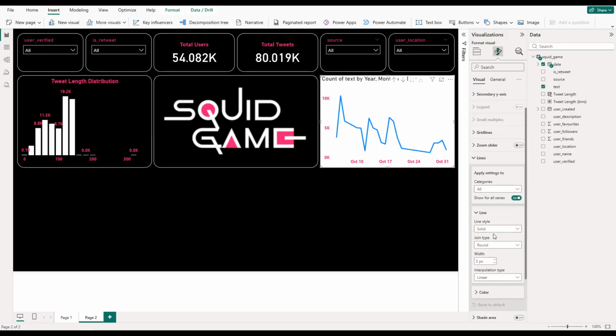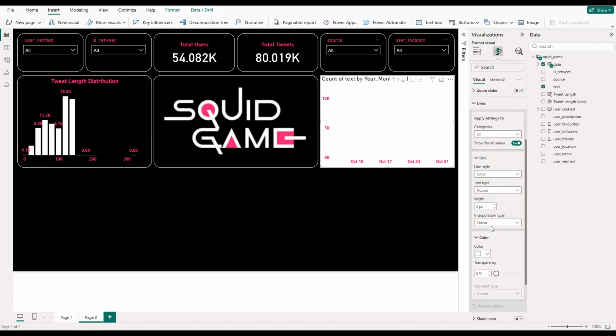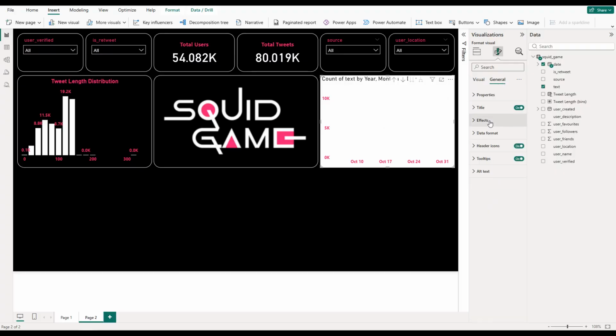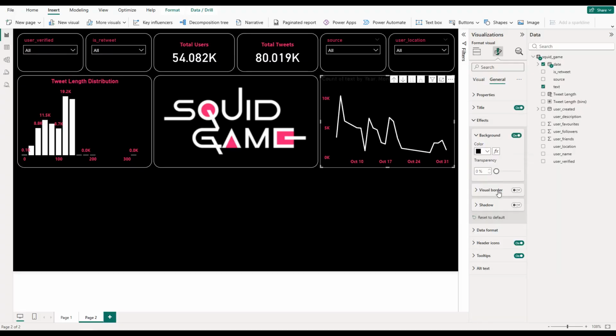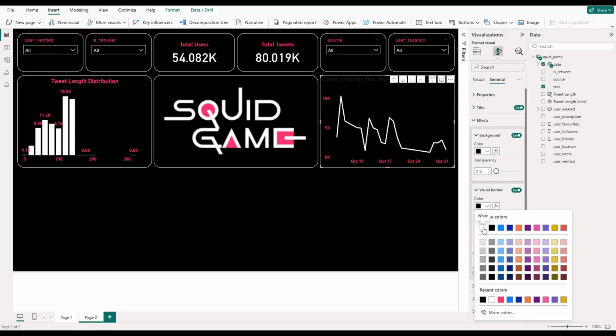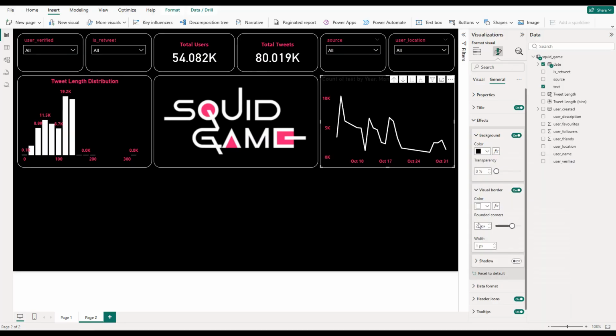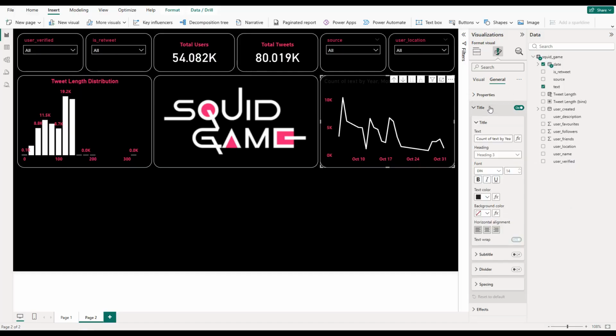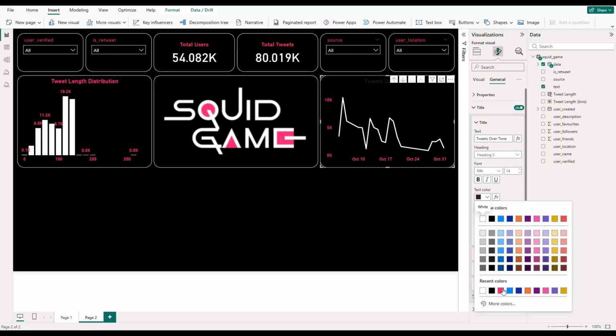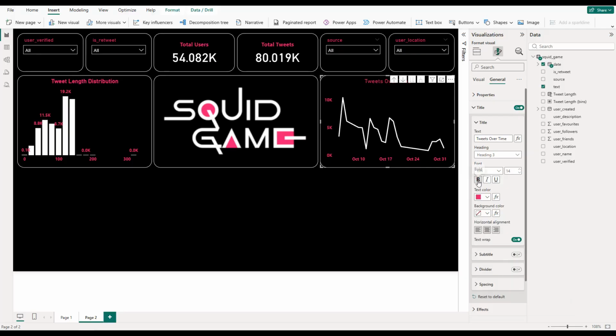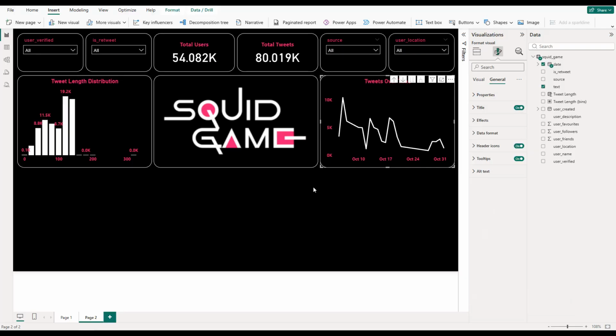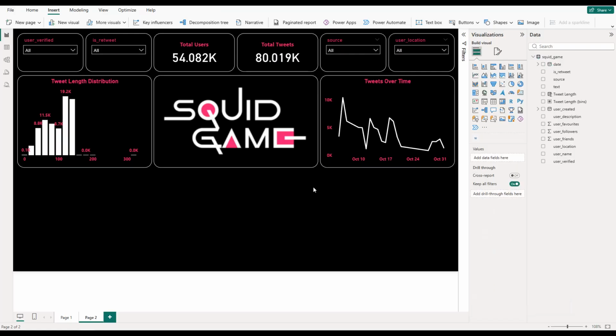The line should be in white, and the background black. Border, same thing, in white, 20. And the text will be tweets over time. In the center, pink, bold. All right.